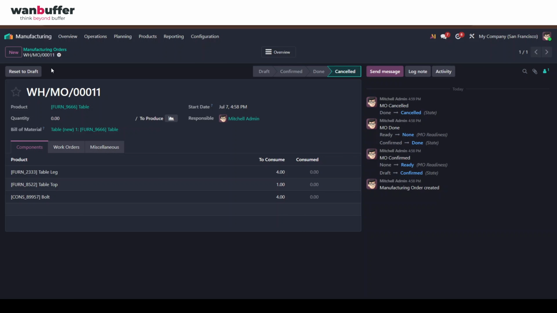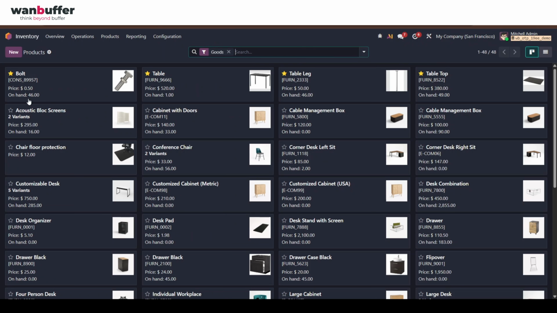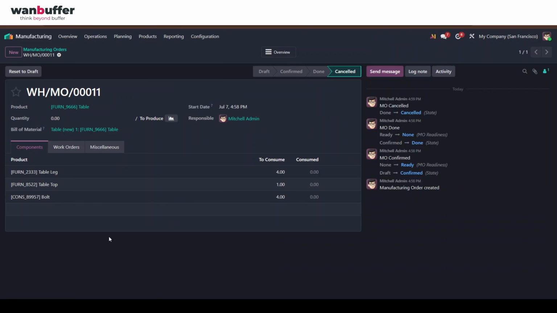Now let's verify the inventory quantity again. The system automatically restores the consumed components and stock back to inventory. At the same time, the finished product quantity is reduced accordingly. This ensures accurate inventory reconciliation after cancellation.